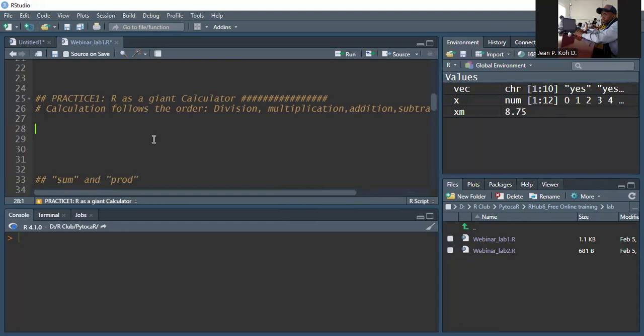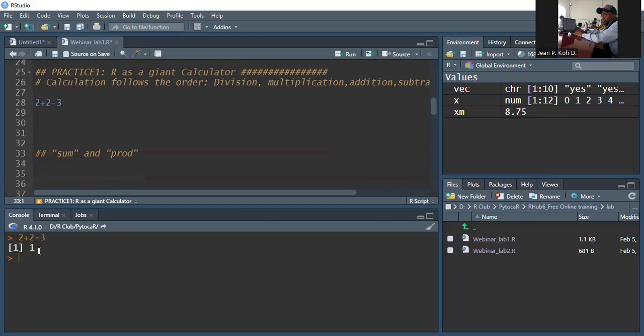Let's say you have 2 plus 2, okay, minus, let's say 3. If you run, you'll get the answer here, which is 1. So it's addition first. So we'll say 2 plus 2 is 4. 4 minus 3 is how many? Is 1. Okay, that's the first thing. That's how it does it.